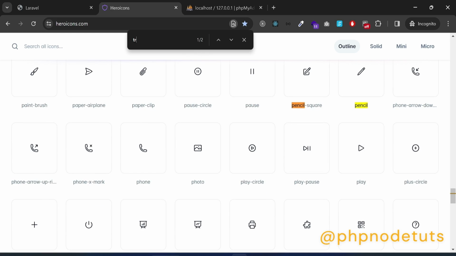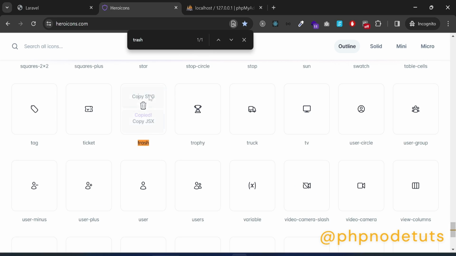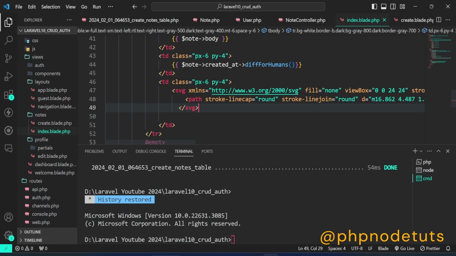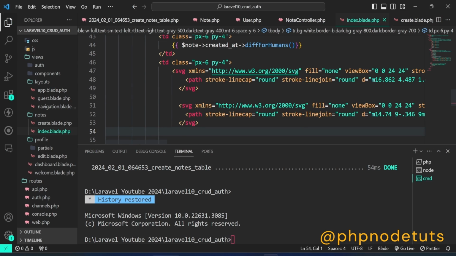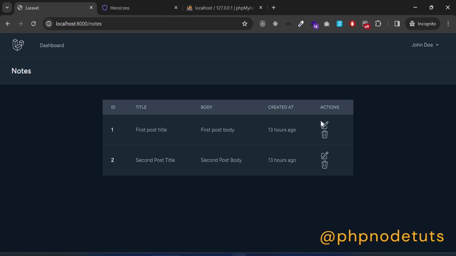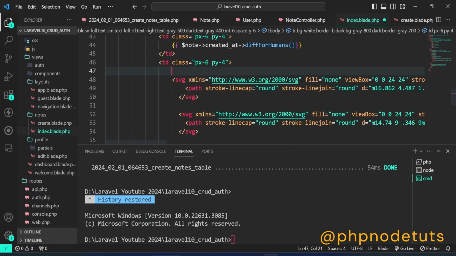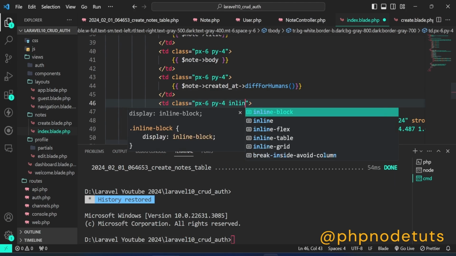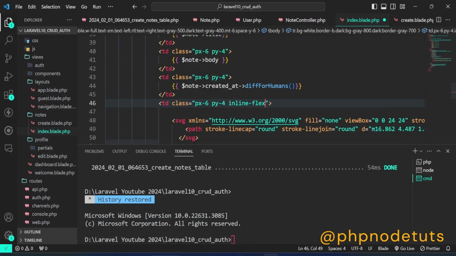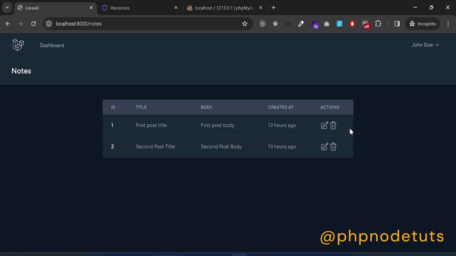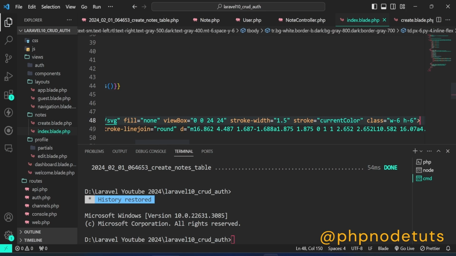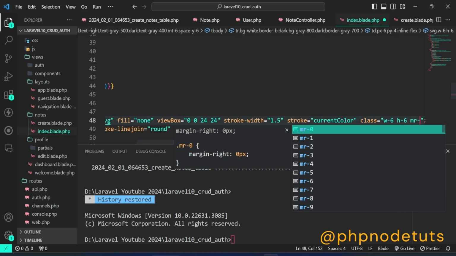Now search for trash icon. Copy the SVG. Paste the copied SVG here after pencil icon. Open your browser and you will see the SVG icons. Let's fix this. Open index.blade.php file. In this TD element, add the class inline-flex. Open your browser and you will see that both icons are displayed inline. In the first SVG element's class, add mr-2 for margin right.